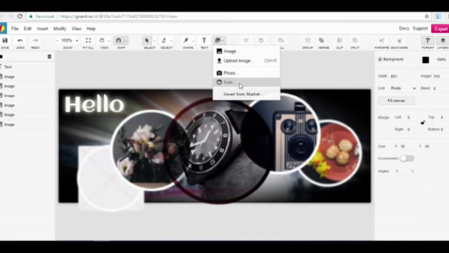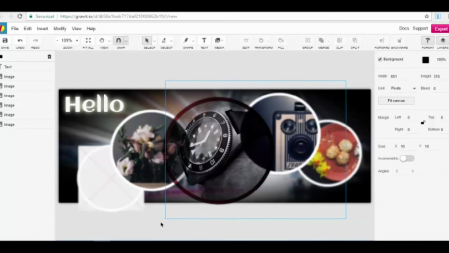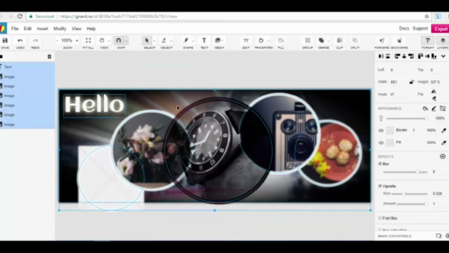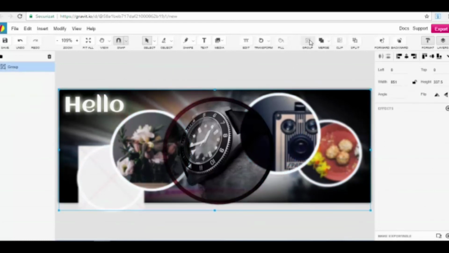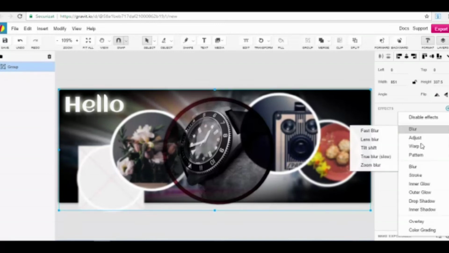Media, I showed you how to add an icon. You can upload your own images. Okay, so basically these are all the options that you have. You can create a group of elements that you can edit together. For example, I have selected here all the elements almost. Okay, I can group them all, and as you can see, it has created like a single element, a whole group. So everything that I do right now, for example, if I want to add an effect, I will add it to the whole group.